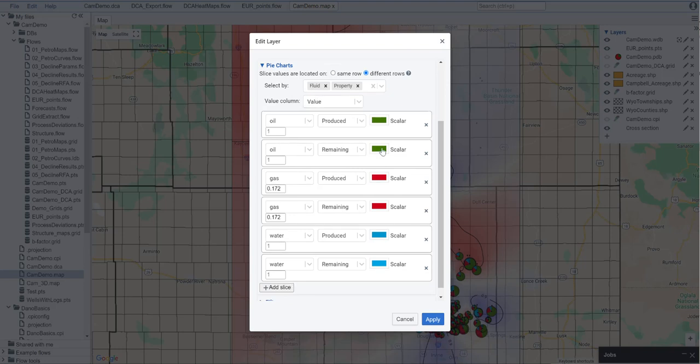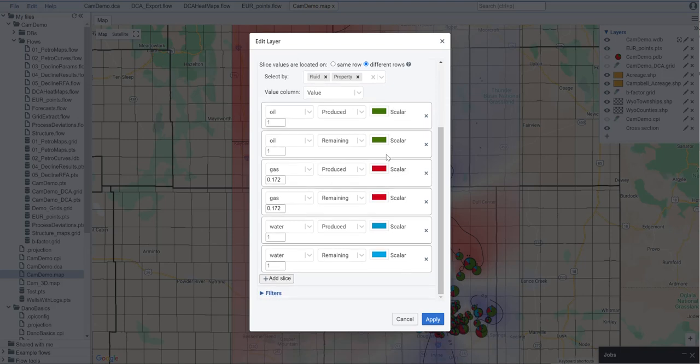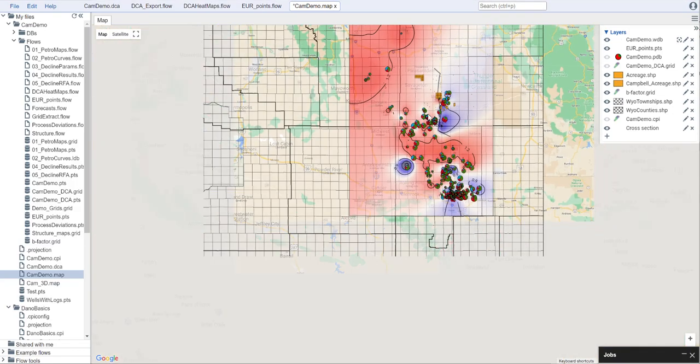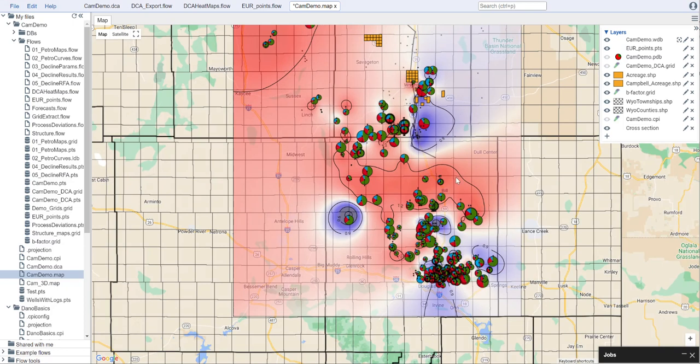In this case, we actually give you the ability to split it into both produced and remaining. So if there's a particular view you want to look at, like, where are the wells that have the most remaining production, you can customize it to this. Once we do that, if we need to apply some other filters in here, we can do so. And that allows us to put on our EUR production pie charts here. All right, so we've got that.